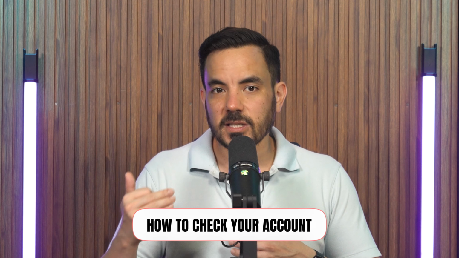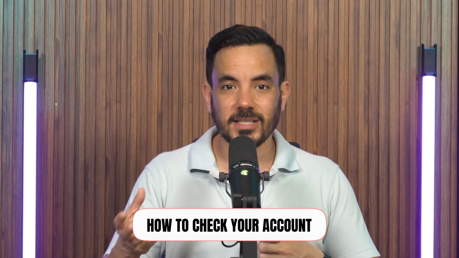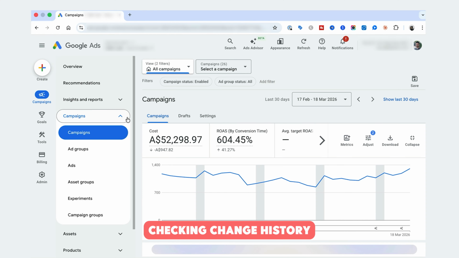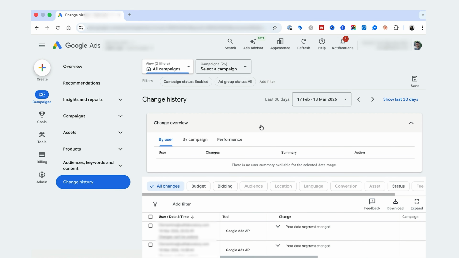Alright, so the first thing you need to do right now is check whether this has happened in your account. So here's exactly where to look. I'm going to show you two different ways to search your change history just to make sure nothing slips through. Alright guys, so once you're in your Google Ads account like this, you want to come down here to where it says change history, and then you're going to see all the changes that have been made in your account over the past whatever is your date range.